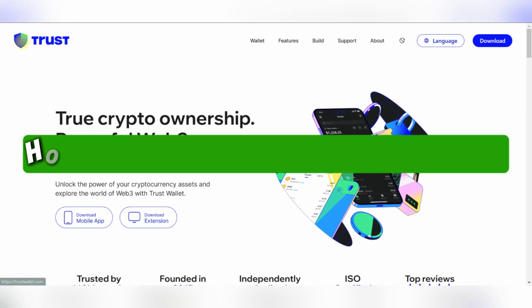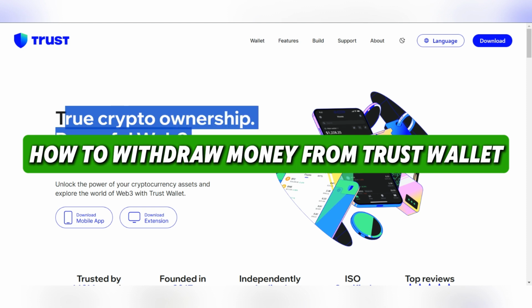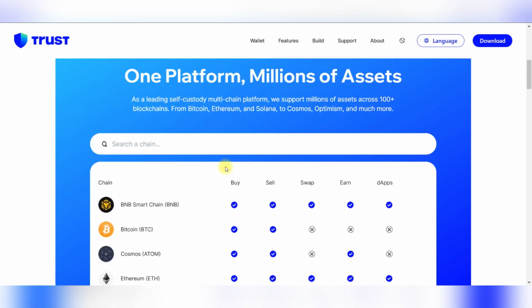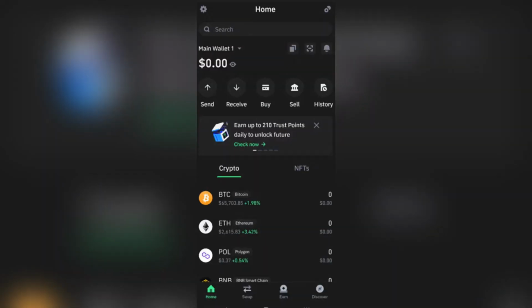Today I'll show you how to withdraw money from Trust Wallet. Firstly, you need to ensure that the Trust Wallet app is updated. Launch the app and access your wallet. From the main screen, tap the Sell button.